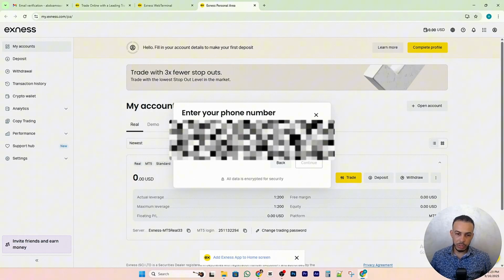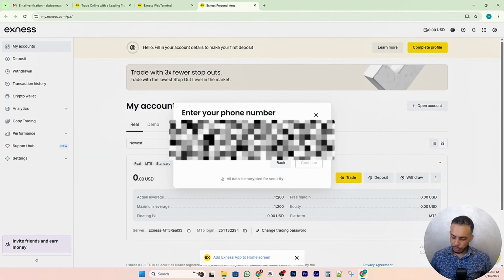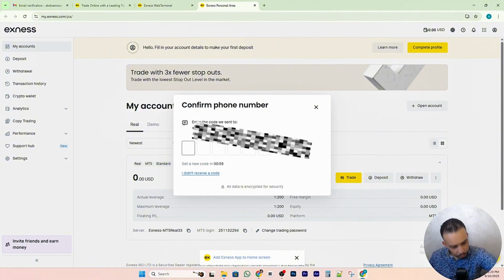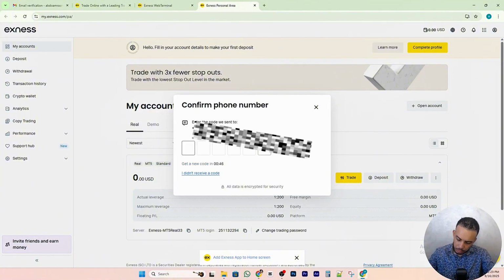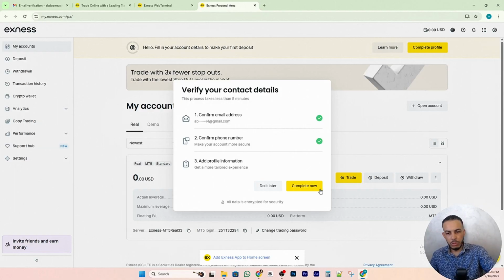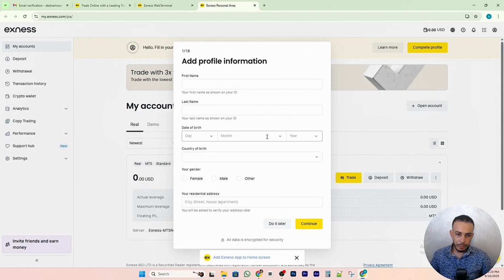Now you have to add your phone number here and you will receive a verification code. Click on continue. It may work. Okay, this is my code, 2699. That's good. Now click on complete now.